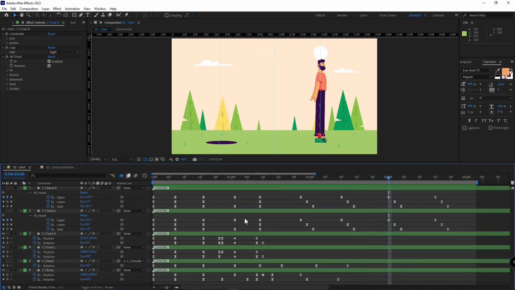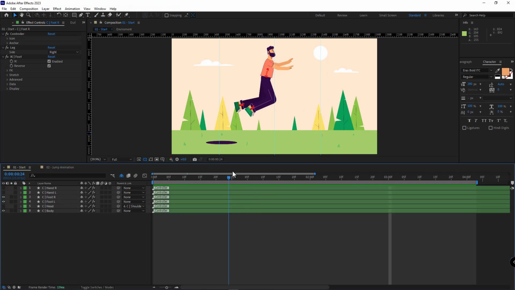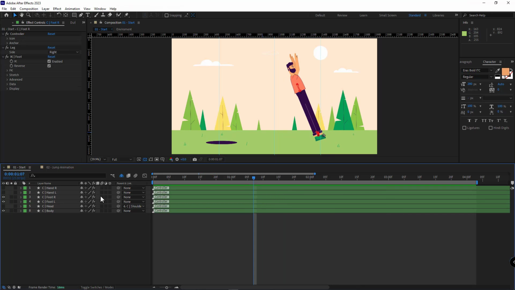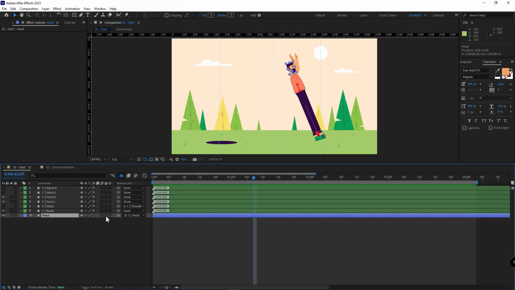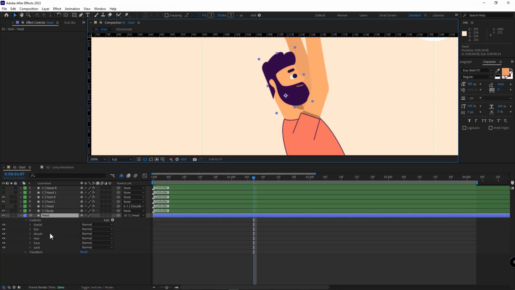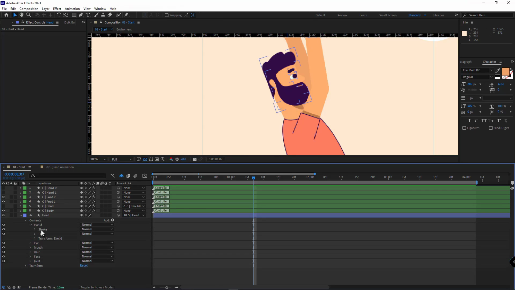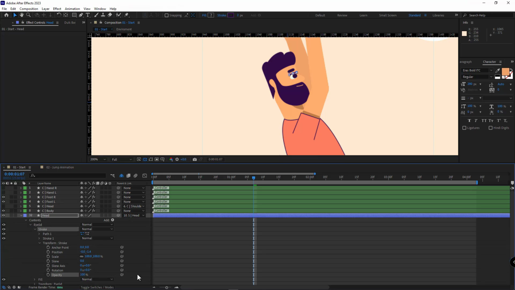Okay, after the jumping animation is done, it's time to work on the animation of the eyes. When the character lands, it's better for his eyes to close, and when he's standing to open. So I come here, I open the head layer. I unshy it so I can have it in the timeline. I open its contents. In the eyelid, stroke, transform, and I set the opacity to 100.